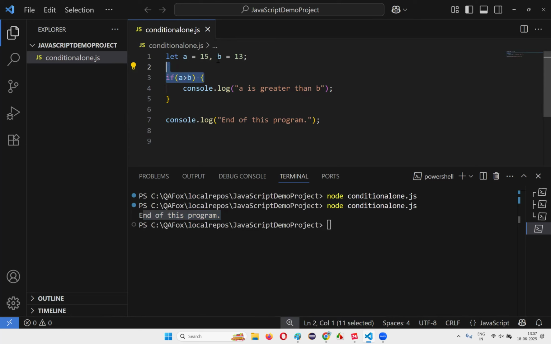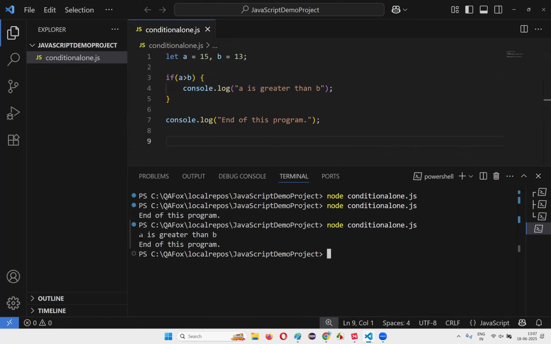What if I give it 15? 15 is greater than 13 is true. Since the condition is true, A is greater than B will be printed, and end of this program also will be printed. Enter. You see, A is greater than B and end of this program, both are printed.